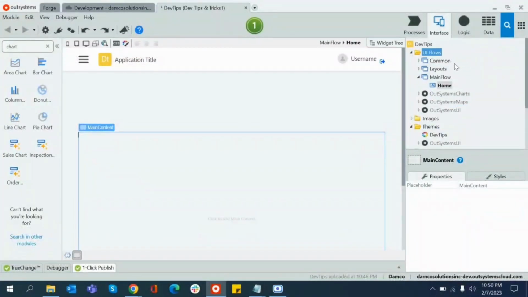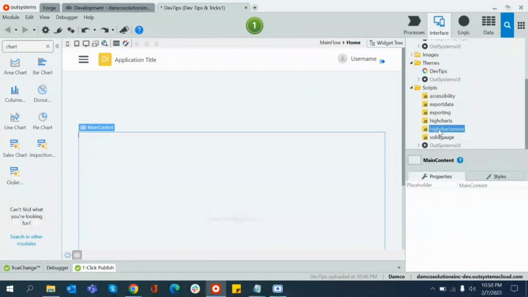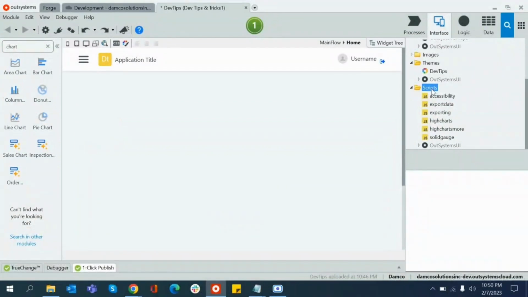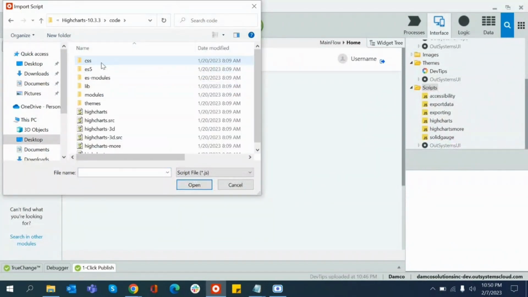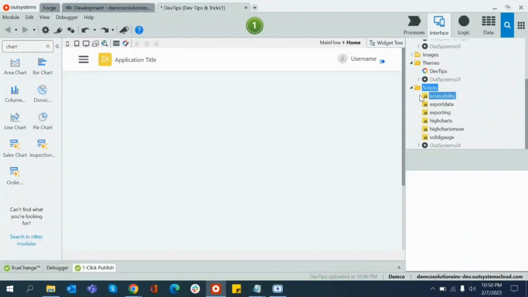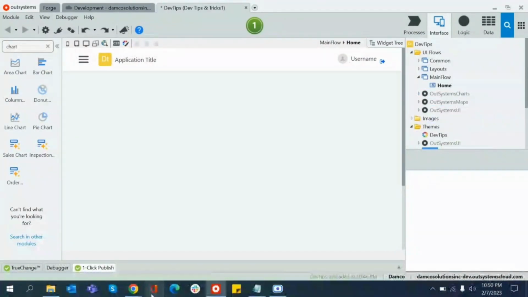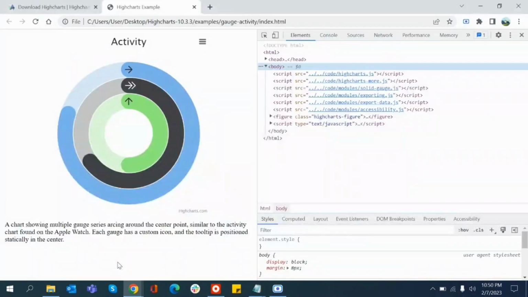Once I copy these, I just need to upload them to the scripts folder in OutSystems. I already added them here. All the 6 scripts are added to the scripts folder. For that, you just need to right click here and click on import script, and just access that script and add it. That's it.